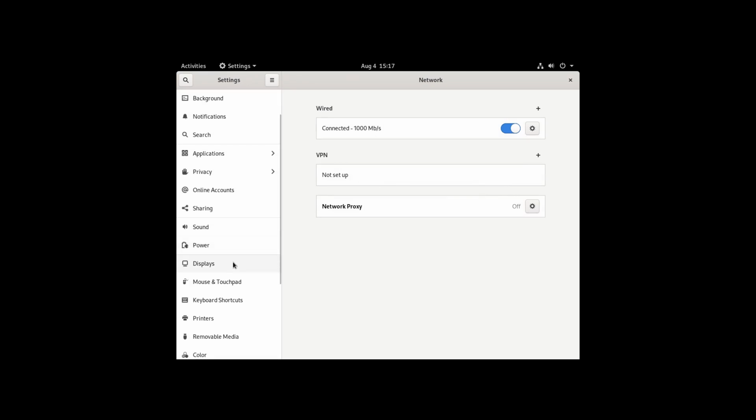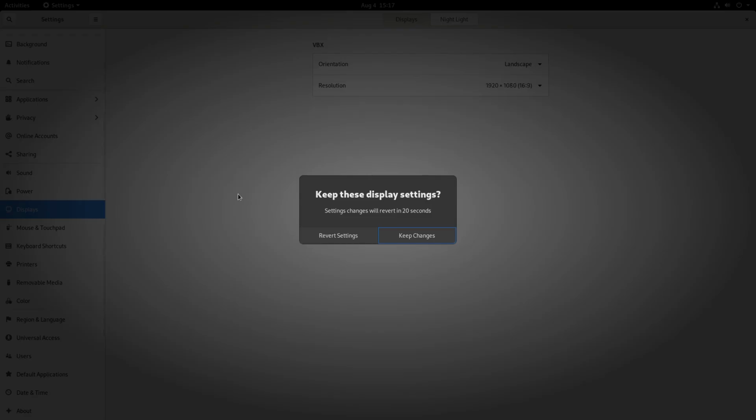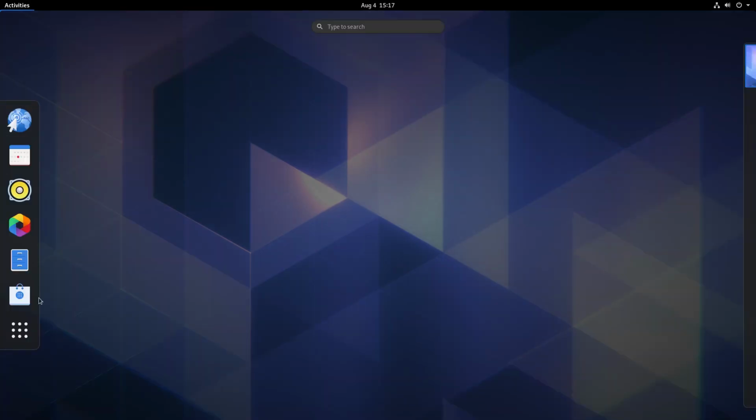Let's go ahead and do our settings and then down into displays and go ahead and change our display back to our preferred. So there we are. Now we are running our GNOME desktop.